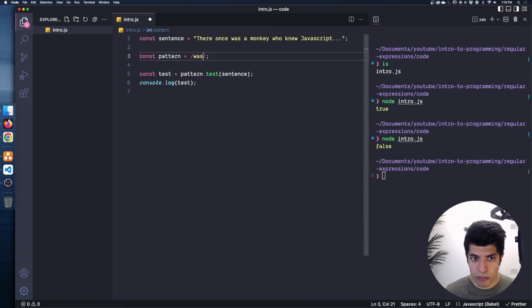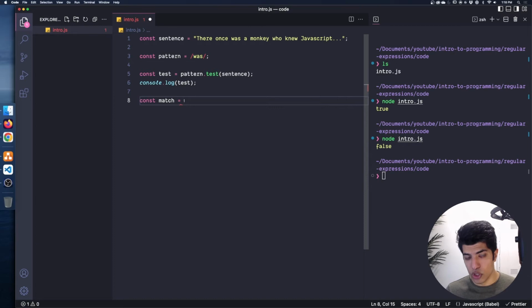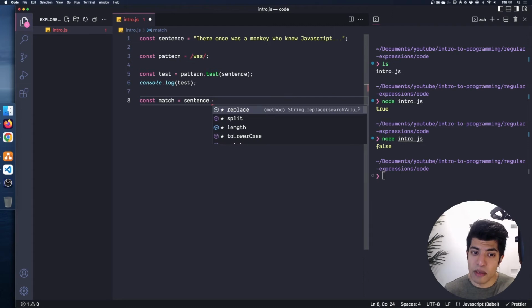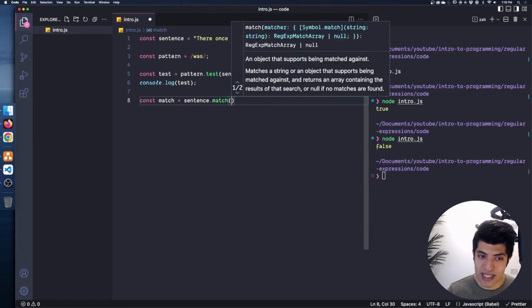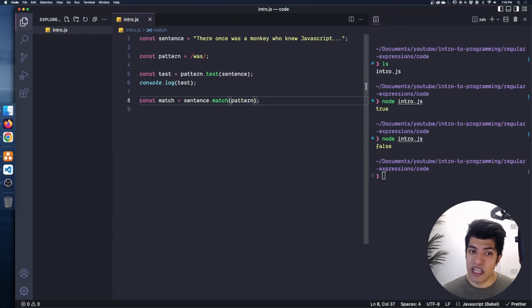Perfect. So I'll change that back to was. And now what I'll do is I'll check for a match. So I'll say const match, and this is kind of the reverse. We take the string and then we match on it using the pattern. So our string is sentence, and all strings have a method on them called match, so .match, and we can pass it a regular expression object, in this case pattern, that it will match on for that specific string.